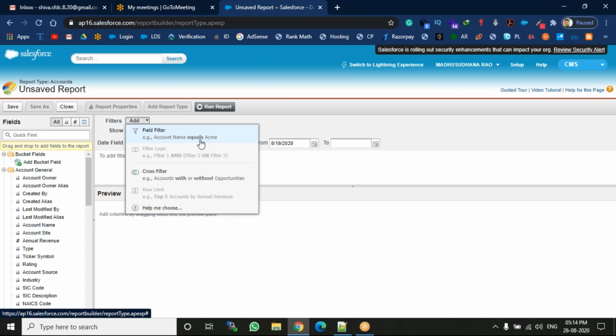Okay, that is a field filter. Then after that, what is filter logic? For example, if we're having two or more filters, we can say one and two, or one or two, like that. So logically we are filtering. Then after, what is cross filter?